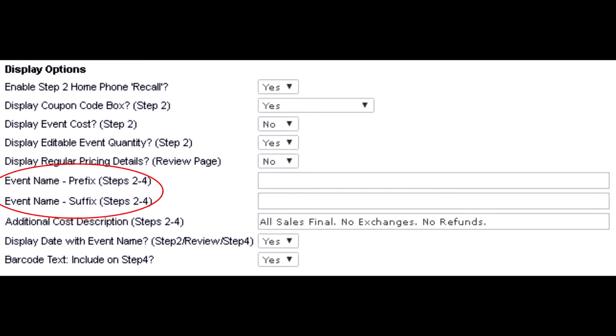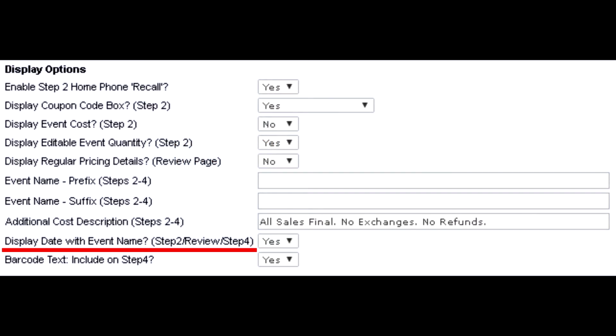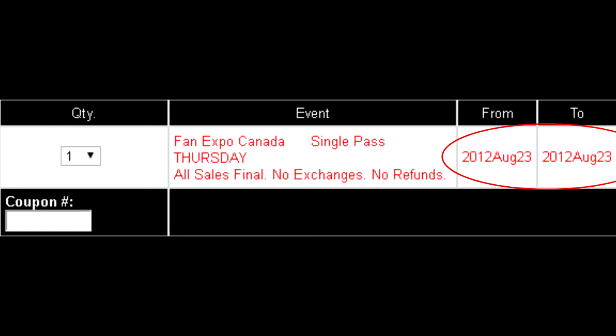Event name prefix/suffix appends extra information about the event in the event list, but does not affect the event name in the backend. An example of this could be something like all sales are final or prices include taxes. The display date with event name switch just enables the display of the date of the event under the event name.